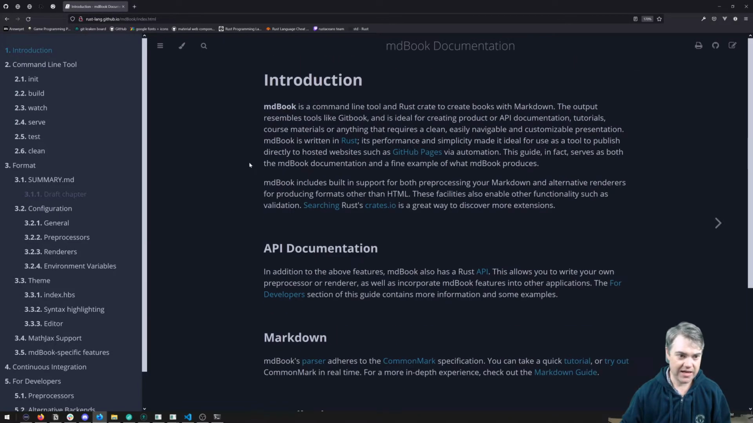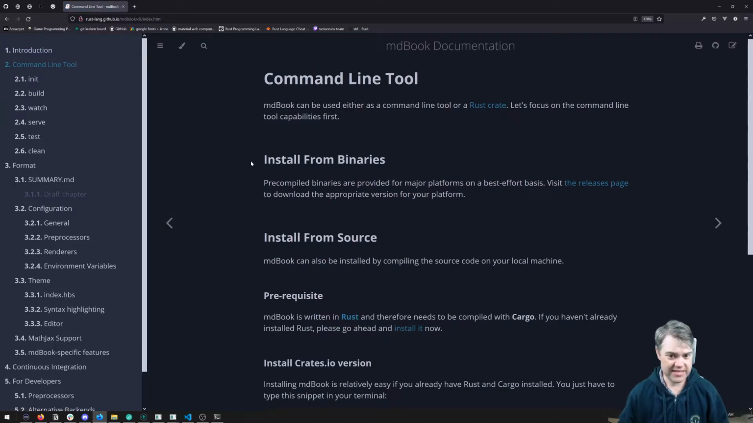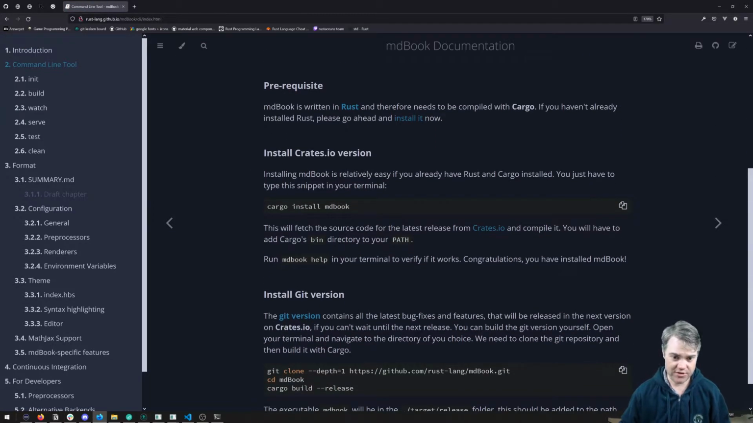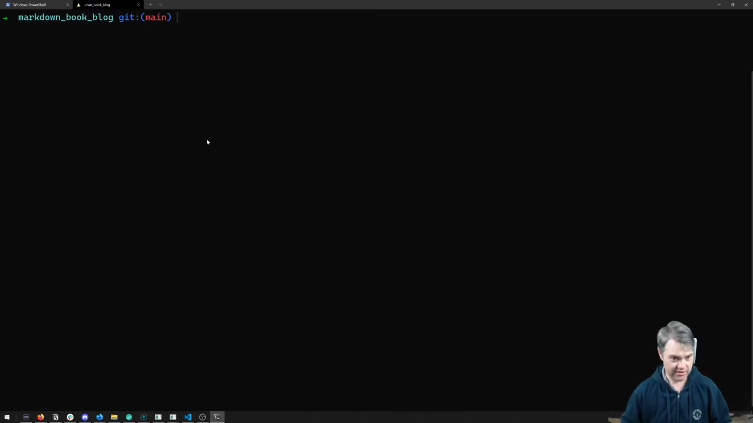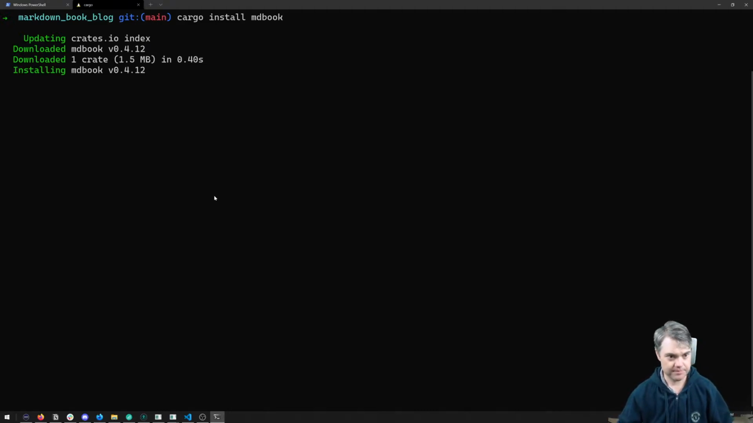And just getting it set up and going is pretty easy. All we have to do here is run cargo install mdbook. So I'm going to go ahead and copy that, and we're going to come down here and just run cargo install mdbook, and let this run behind the scenes.